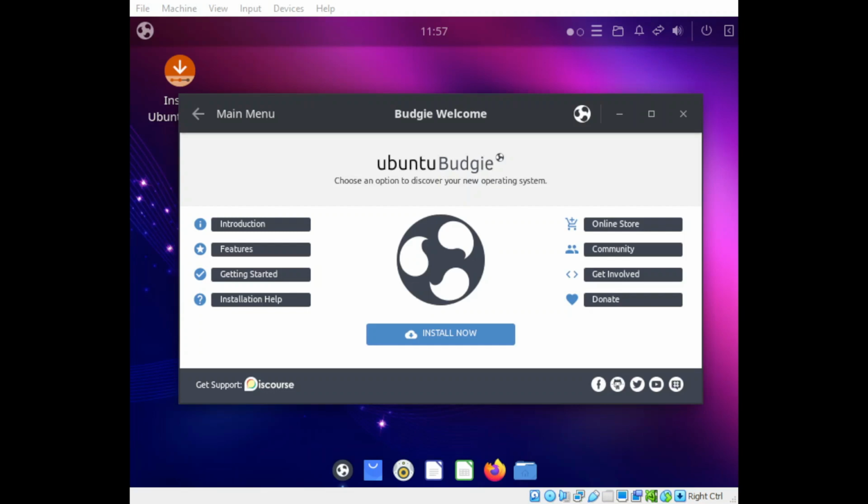Now, as you can see, I've already created a virtual machine and have already added the ISO file.